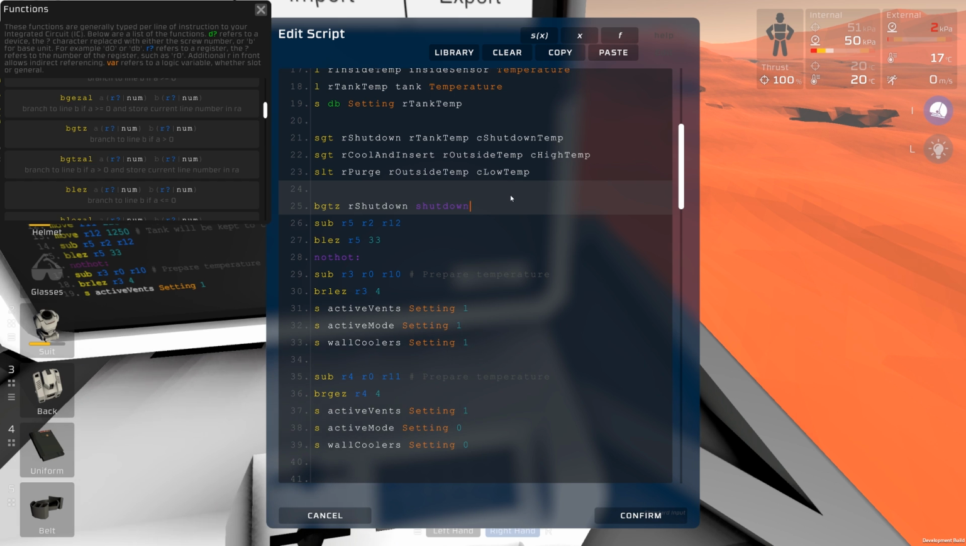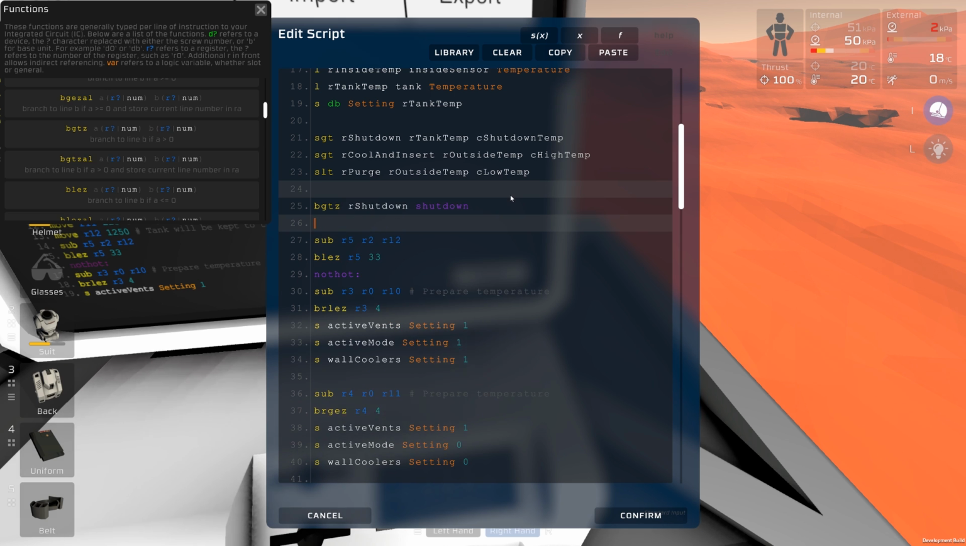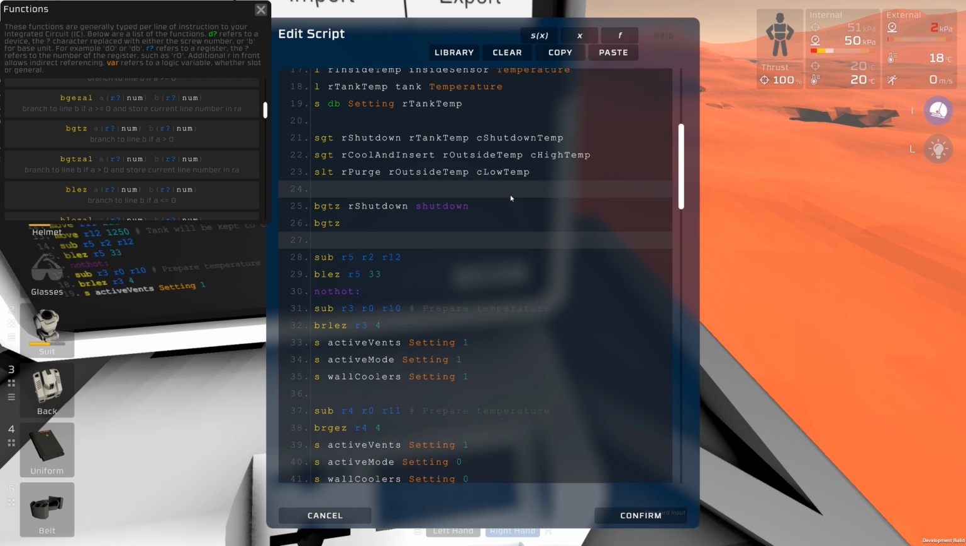Now, if it's not greater than 0, i.e. if it is 0, then it's going to continue on to the next line. So then we're going to say, well, BGTZ, and I'm going to do this twice, I think. I think we can do the same thing twice. And now we're going to test rcool and insert. So rcool and insert is whether the outside temperature, if it's warm basically outside, we want to then jump to warming stuff. So rcool and insert.